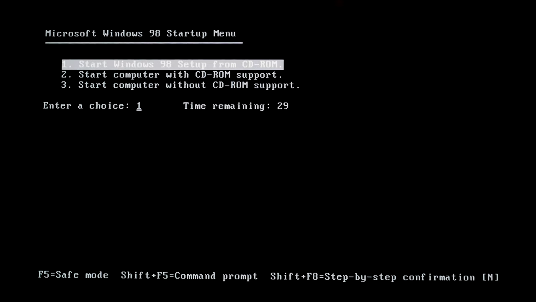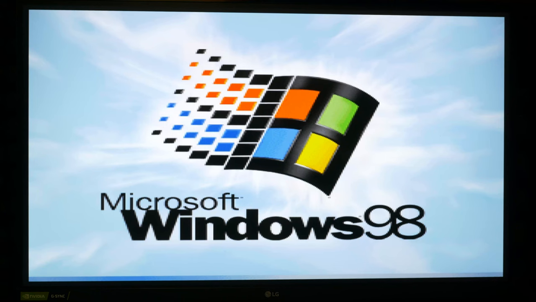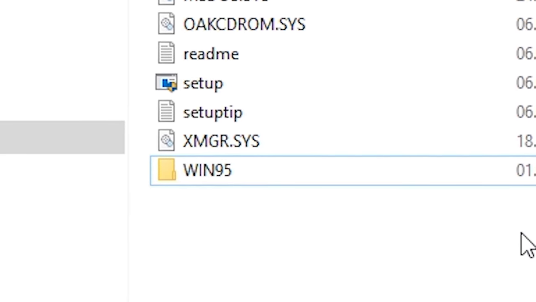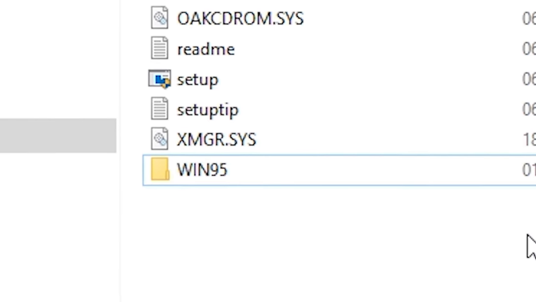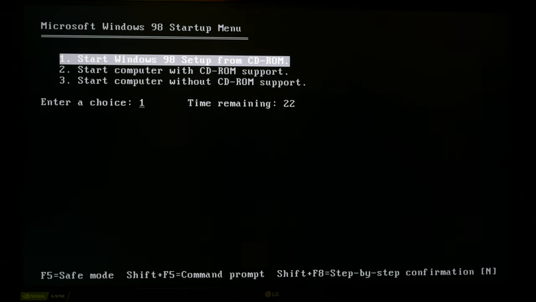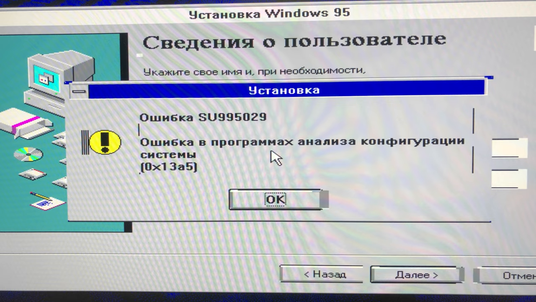To start Windows 98 installation, all we need is DOS. You need just type setup.exe and the installation will start. Let's do the same but on Windows 95. Let's see what happens. So I just copy Windows 95 files to Windows 98 USB stick, which already has MS-DOS inside. Choosing a USB stick, this is Windows 98 startup menu. And now we just type cd win95 and setup.exe. But the error message appears.